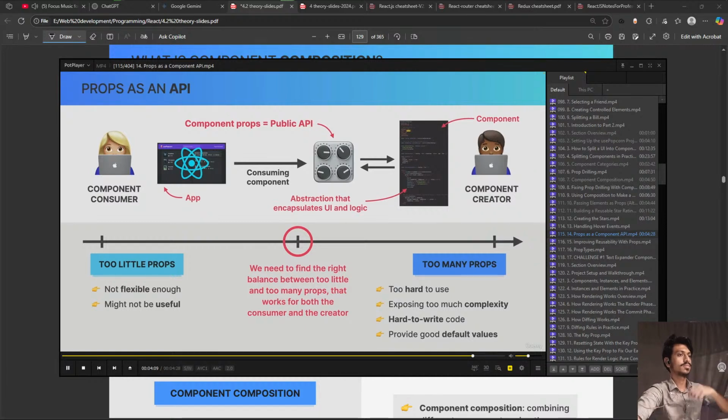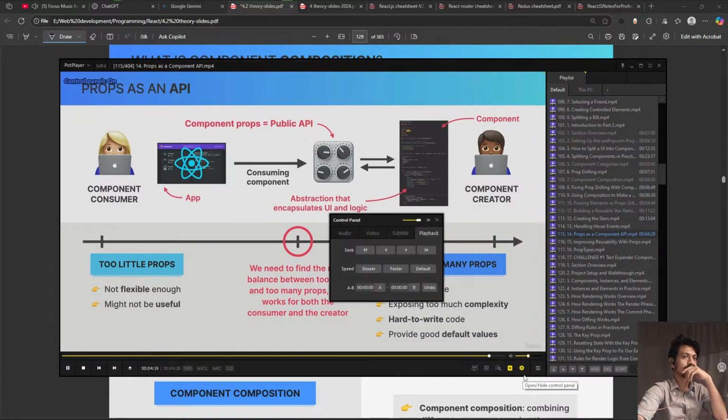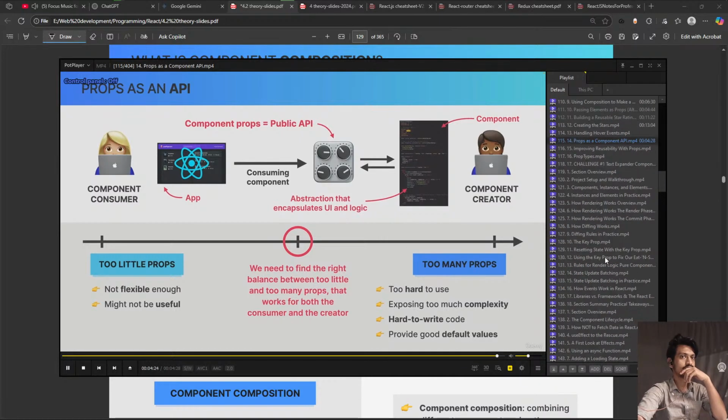Okay, and as always, this will come to you with practice, but I thought that it was quite important to get you into this mindset of distinguishing between component creators and consumers. And so with that, we're ready to put this into practice.